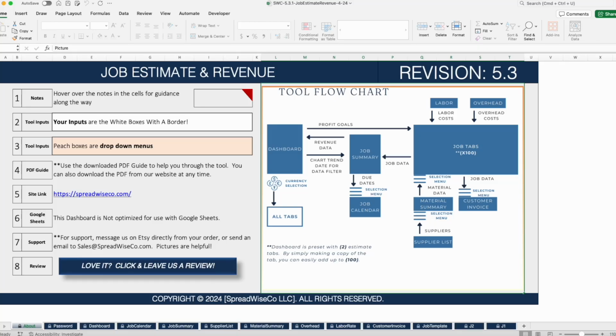So this is our job estimate and revenue dashboard. This is designed to allow you to generate estimates and invoices pretty quickly, allow you to capture all your material, overhead, and labor costs, and even manage each job, track each job all the way to completion and final invoice from the customer and get paid from the customer.